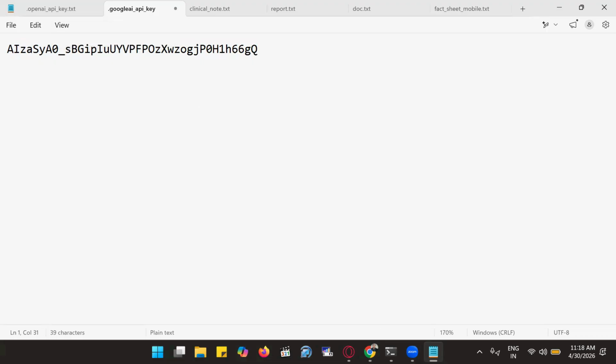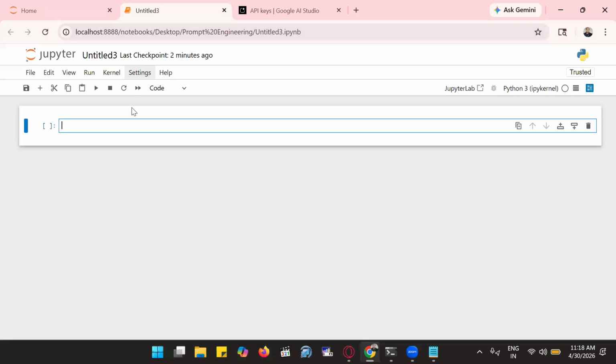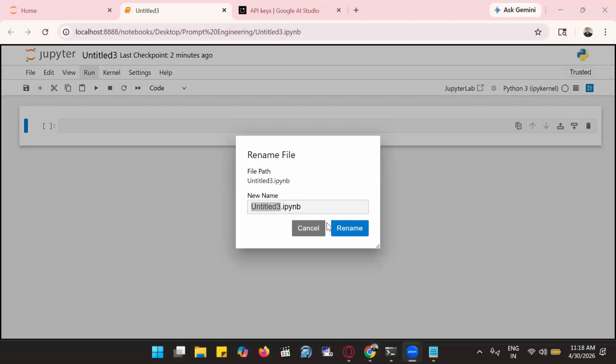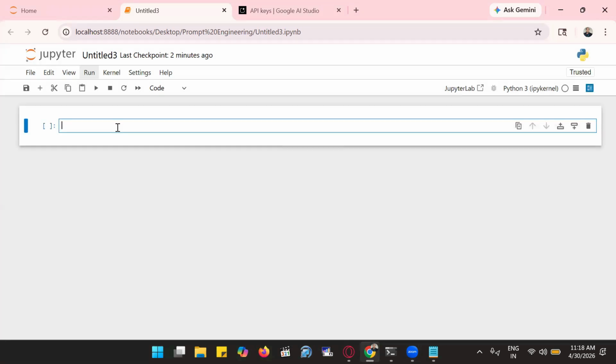Now, next, we need to install. I gave this Jupyter file the name Gemini AI. First, I need to install Google Generative AI. For that, we can write pip install google-generative-ai. It is already installed in my Jupyter, so I make this a comment.